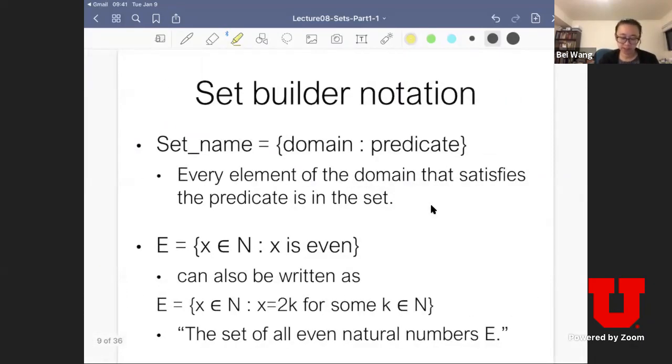So you're going to see many more proofs involving sets later. And for those problems, you need to combine what you learned from chapter 2 with what you learned in chapter 3. Okay. So when we actually want to build a set, we usually have a format which is starting from the name of the set, and then the domain, and then the predicate.